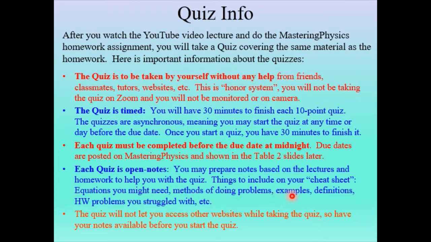You can put examples on there, definitions, and maybe even some of the homework problems that you might have struggled with. So these are all good things to have right with you while you take the quiz, so that you don't have to try to memorize too many things here, but you will have to know how to do these types of problems.